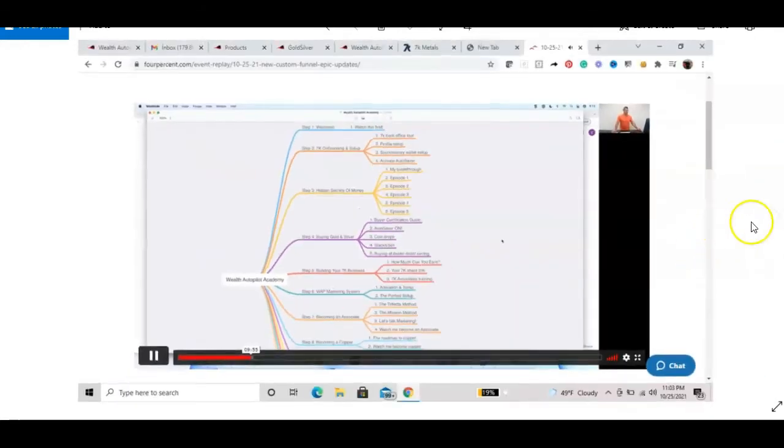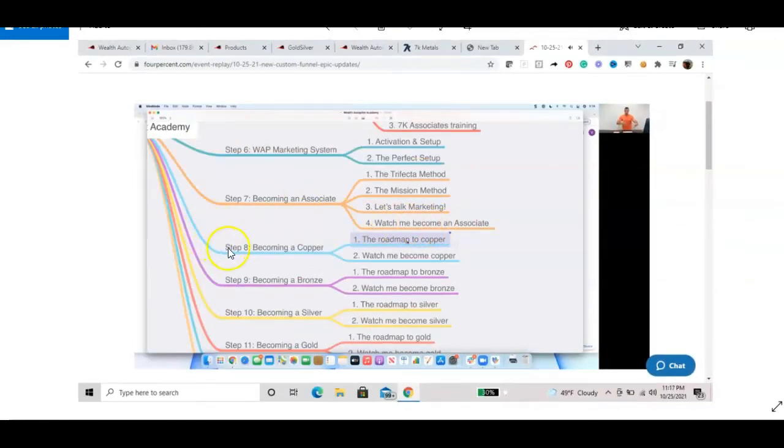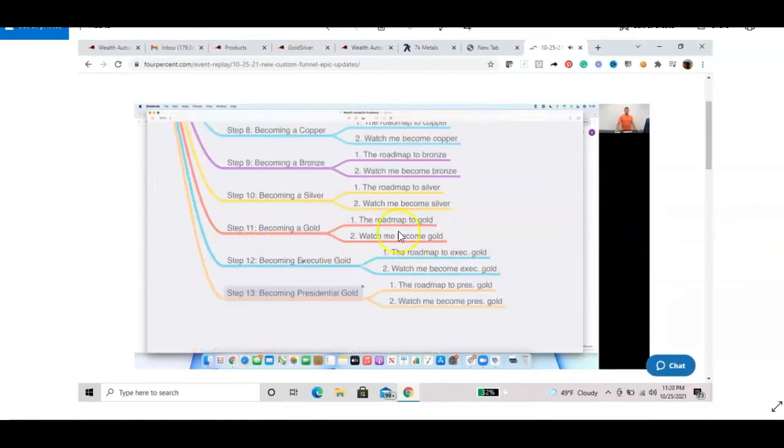Step 8, and let me just bring this down. So here in step 8, becoming copper. Now you don't have to go through all of these right away, because the goal is to become an associate. And basically, you should be able to become an associate. It's going to show you how you could actually become an associate within a day, how easy that could be. Once you've done that, then you want to focus on becoming a copper, the roadmap to copper, becoming bronze, becoming silver, becoming gold. You'll see more of that here. Becoming gold, becoming executive gold, and becoming presidential gold.